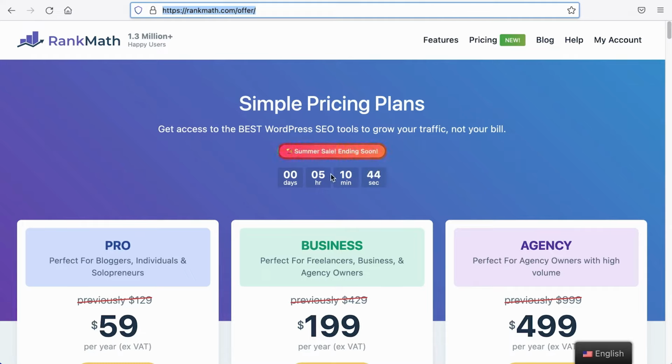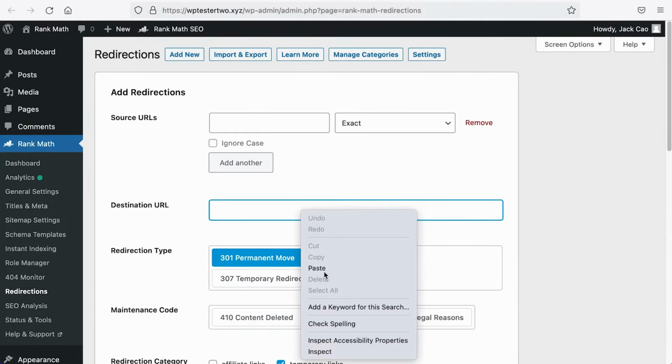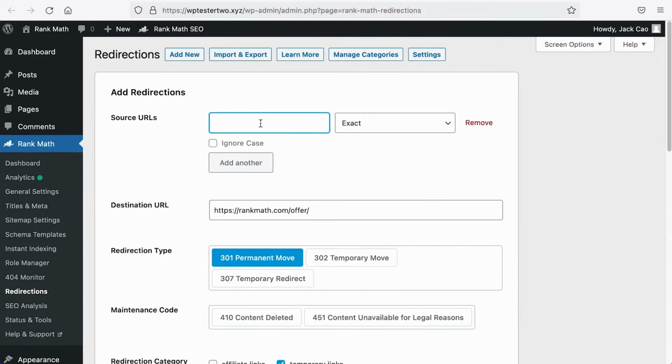Sorry if you didn't get this offer, but don't worry, there is always a Black Friday sale. Anyway, after this period is over, this offer page link will be redirected back to the original pricing page. So to make this time-sensitive redirection work, you need to copy the link of your temporary offer page and place it on the destination URL. And for the source URL, it will be the pricing URL for our case.